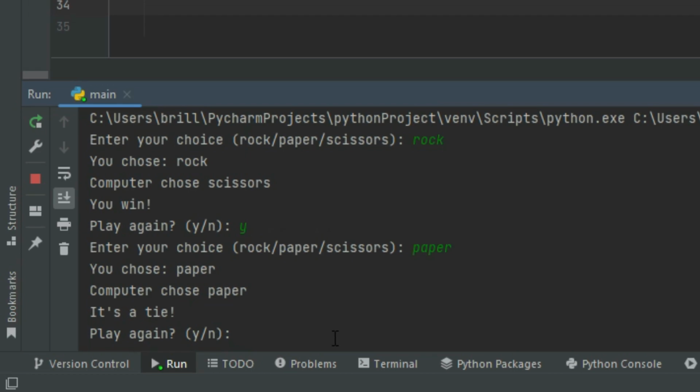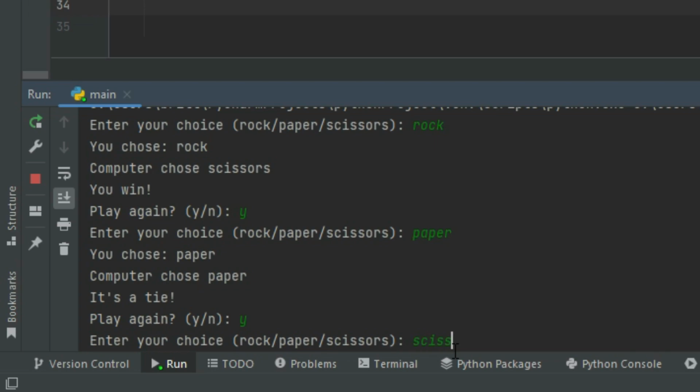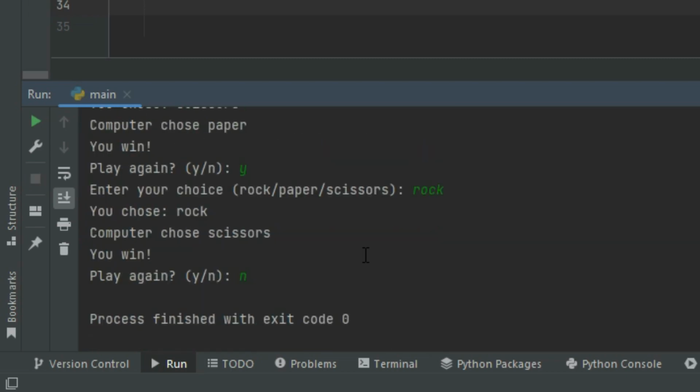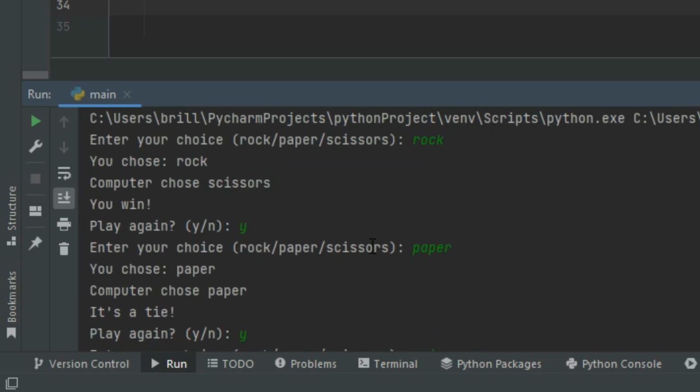And then it's going to ask me if I want to play again, and I'm going to say yes. Now you can continue playing the game until you're tired, and whenever you feel like ending the game, you just have to type in no and Python will end the game. Now that's how you build a simple rock paper scissors game in Python.